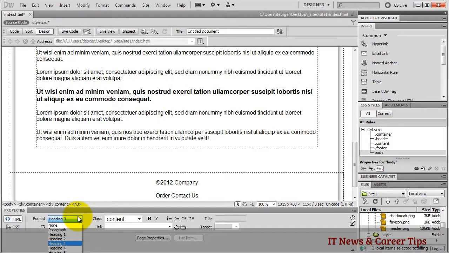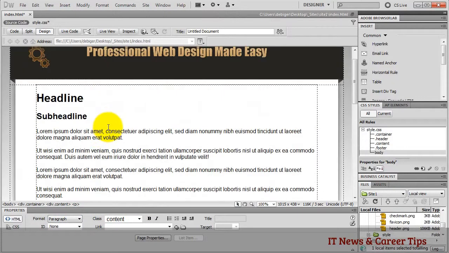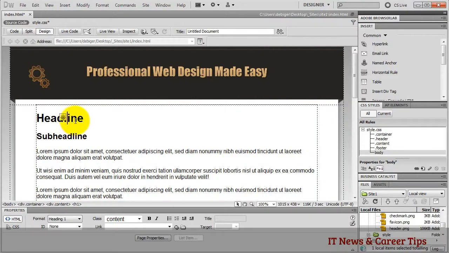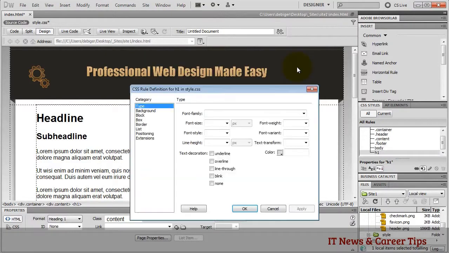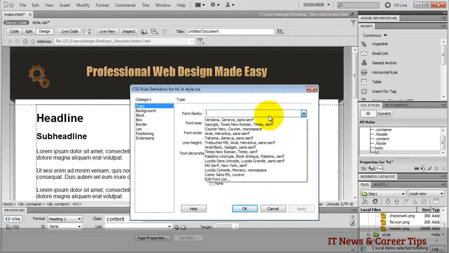Okay, let's style our headings. I start out with my headline. I put my cursor inside of it, and I click on New CSS Rule. H1 is a tag, so I choose tag, and I don't have to look for it here because I've got my cursor sitting inside of my H1 tag, and I define my rule inside of my style CSS file. I click OK. I change the font family to Impact. Actually, I have to type it in because it's not listed here, but it's a great font family for headlines.